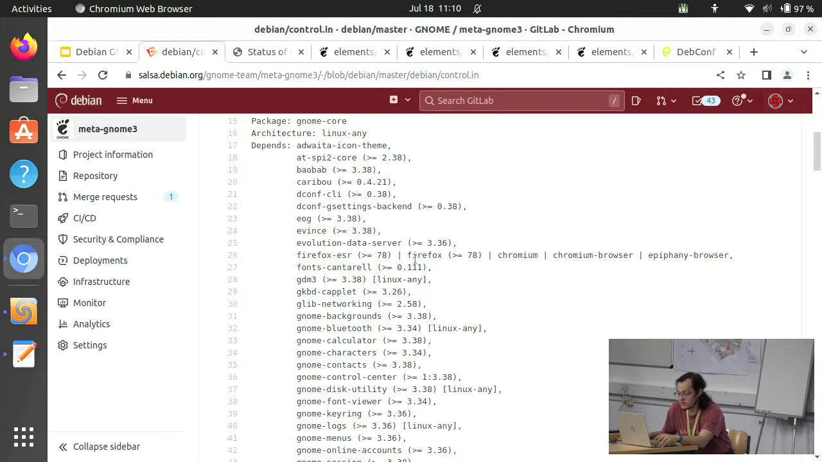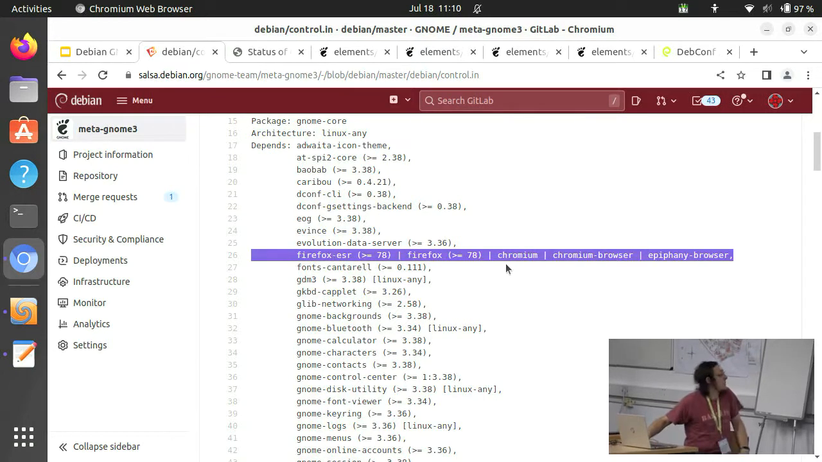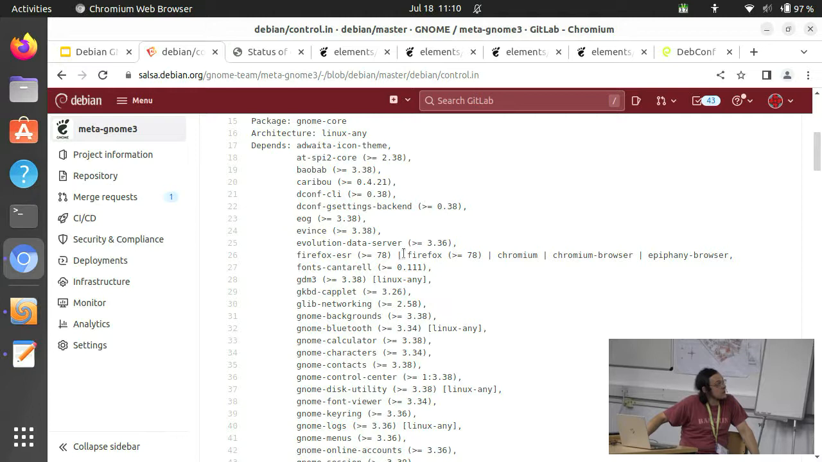On the web browser line, it has Firefox ESR, which is the only version of Firefox available in Debian for Debian stable. On unstable, there's also Firefox itself. The line in between is showing that you can pick any of the things from this line, that it's alternatives. And then Chromium, and in Ubuntu, it still has the older package name as Chromium Browser, because people use these meta packages on Ubuntu sometimes. Even though they're not what Ubuntu uses by default, they're available. And then Epiphany Browser.